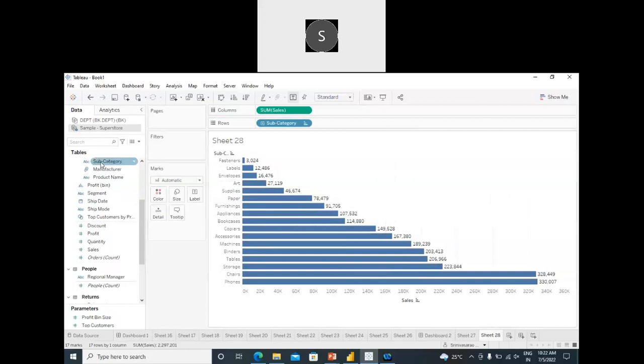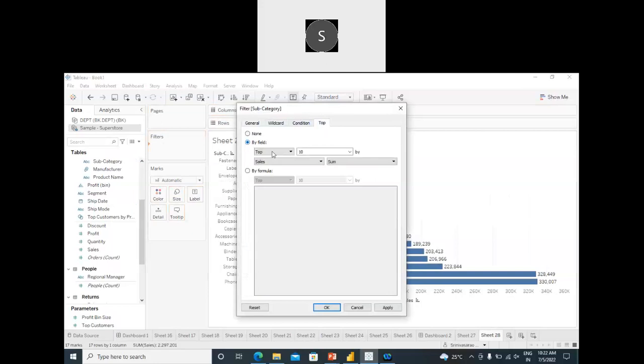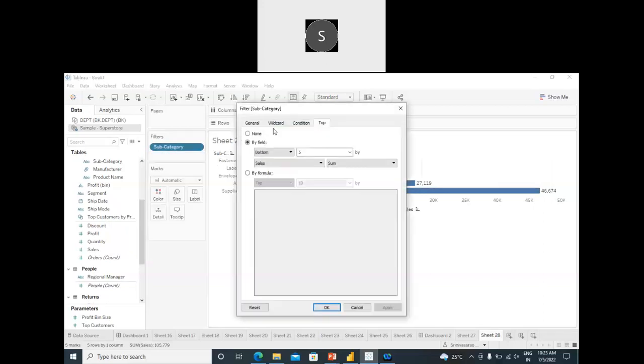How can I get that? Drag the subcategory into the filter shelf. Go with the top option, by field. Here we have the drop-down called bottom. Select bottom 5. Give it the value 5. Click OK. Can you see that? These are the bottom 5 subcategories. So these are the 4 options which we have in the filters.